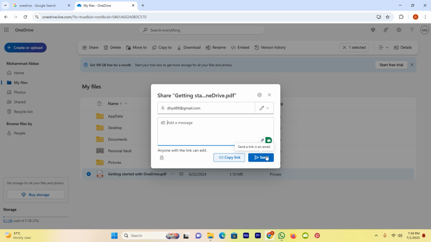But if you want to copy this link, then you have to hit this icon, copy link. But before clicking on it, you have to select this option. Anyone with this link will get full access. So it's up to you which you want to choose, and then transfer this file to the next person, and that's it.